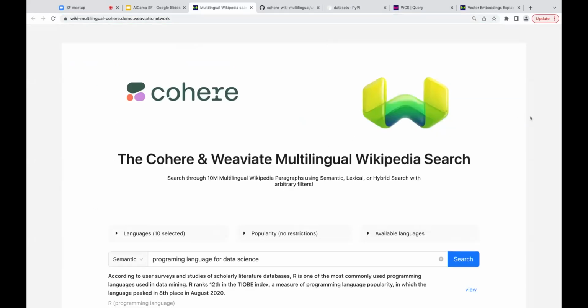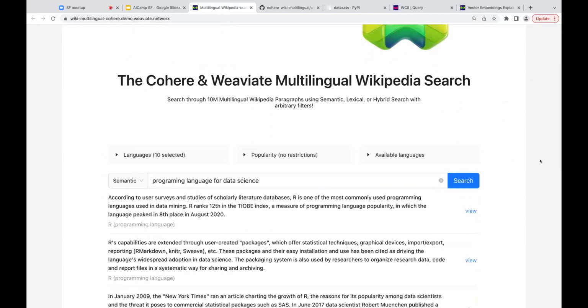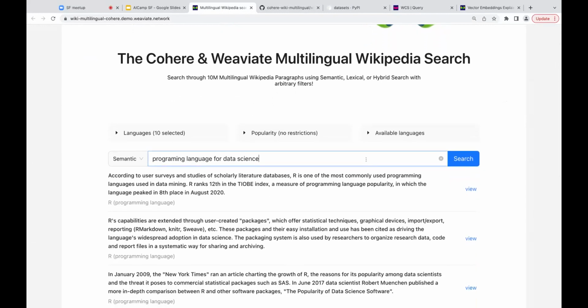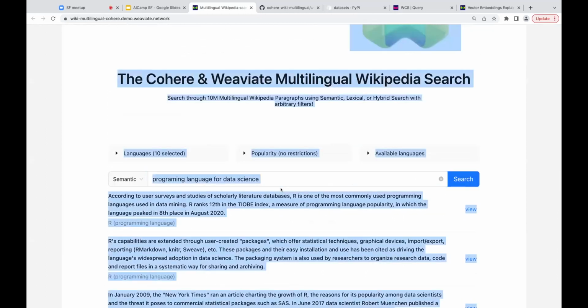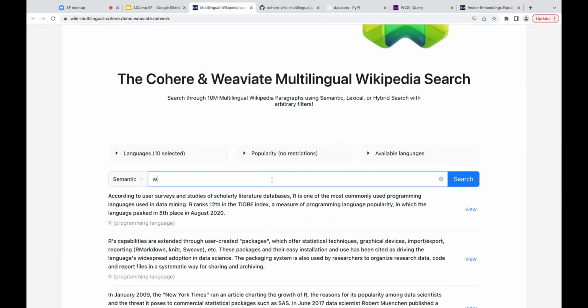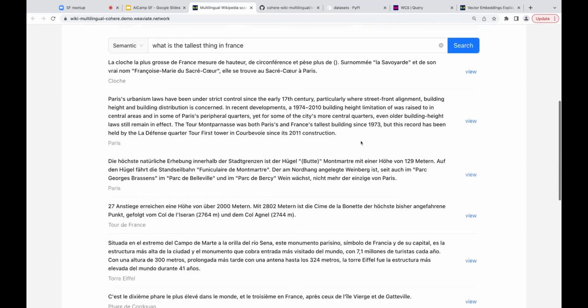So this is a demo that we built by importing 10 million Wikipedia articles. They were vectorized using Cohere. And to keep in tune with that previous example, I ran a query for programming language for data science, and that returns R and Python. But let's do this live. So let's try something vague. What is the tallest thing in France? And I'm going to select all the languages here. So you can see it returned a bunch of things in different languages.